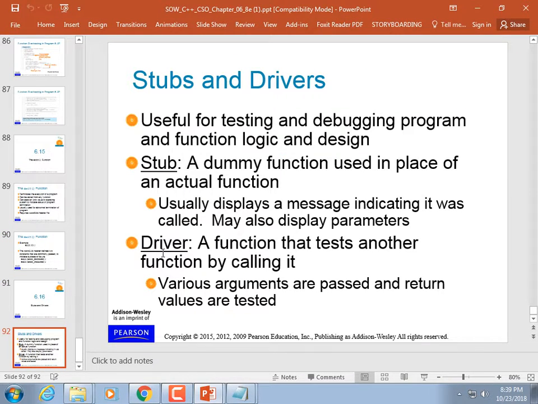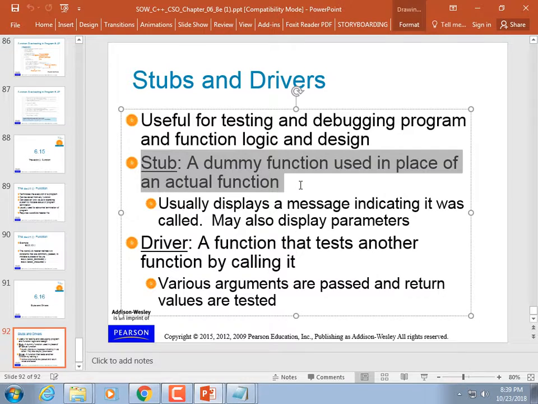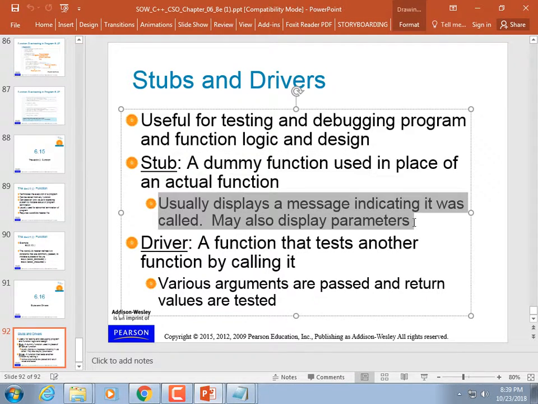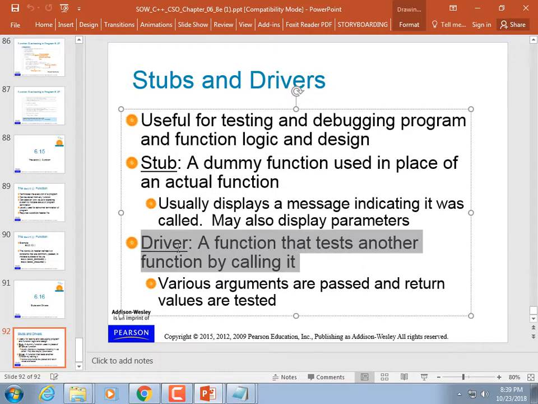Stubs and drivers. A stub is a dummy function used in place of an actual function. All it needs to do is display a message indicating it was called. And then the driver is a function that tests another function by calling it.